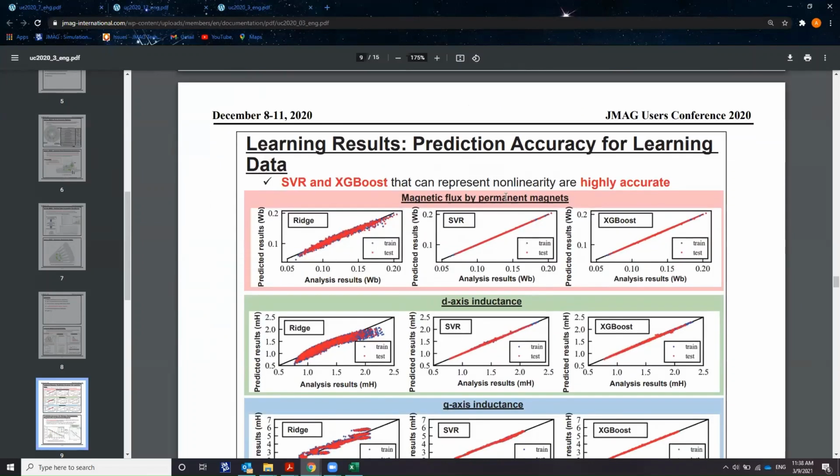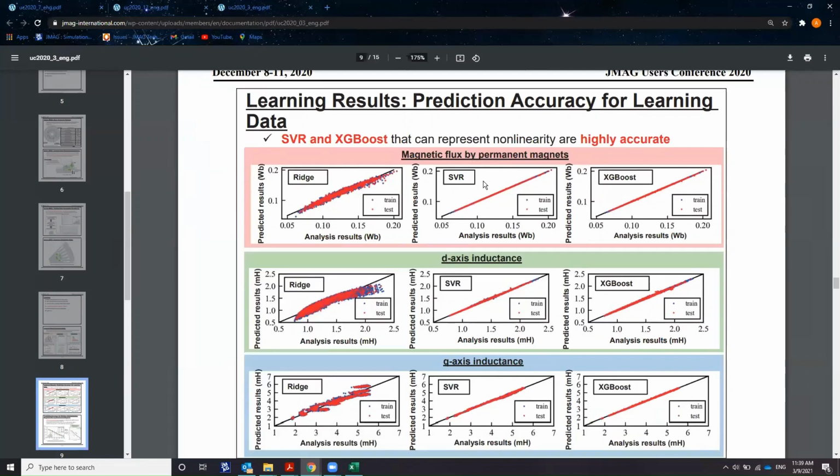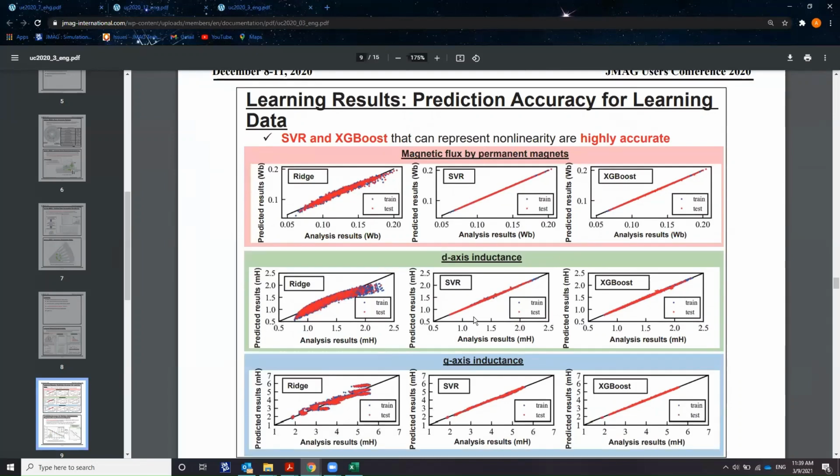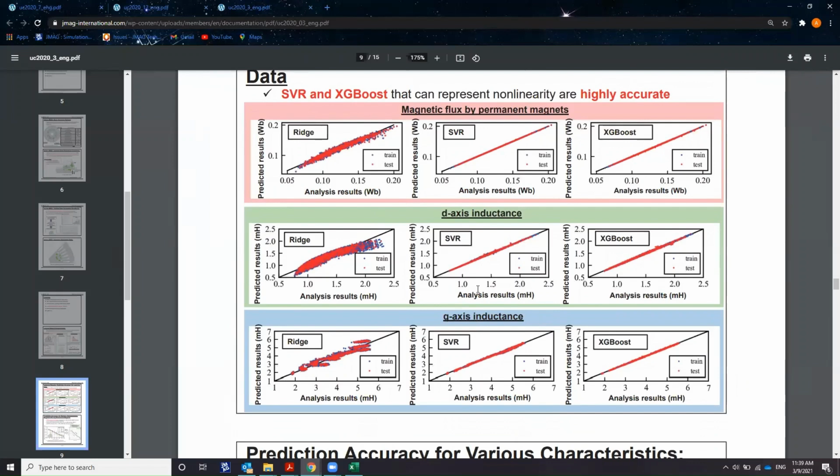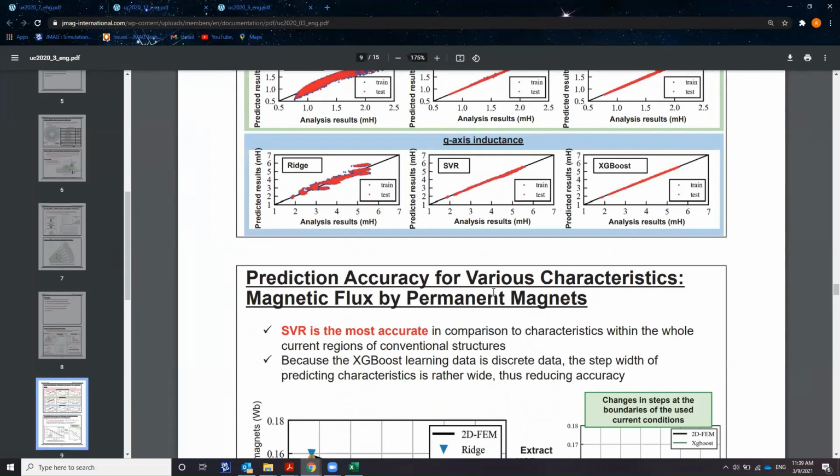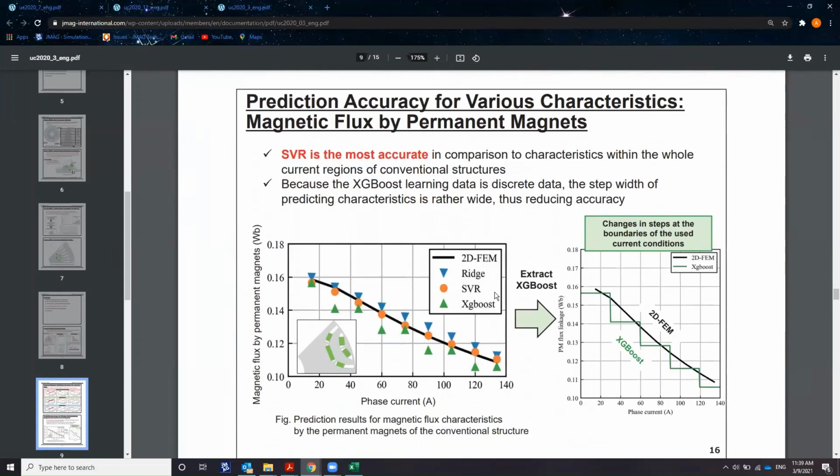So the magnet flux by the permanent magnets, here you have the three learning algorithms. You have the REG, the SVR, and the XGBoost. This is for magnet flux, D and Q axis inductances. We see here for various characteristics that for the magnet flux by the permanent magnets, the prediction accuracy is that the SVR is the most accurate method in comparison with the other methods.